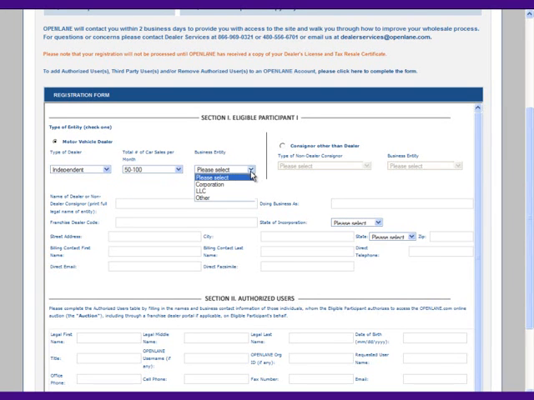Under business entity, I'm going to select either corporation, LLC, or other. I'm going to select LLC. It's then going to ask me for the name of the dealership. This should be the legal name of the dealership that appears on your dealer license. If you have a DBA that your local community knows you by, you can enter your DBA here as well. If you're a franchise, please list your dealer code in this box here, franchise dealer code.